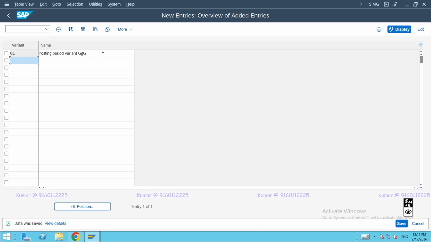Why should we remember, actually? We can maintain an Excel sheet, or we can give the description directly. In the description we can give, here we have created OBBO, we have created this. In OBBP we have assigned the posting period variant. Like that we can give the description, or else we can maintain an Excel sheet.